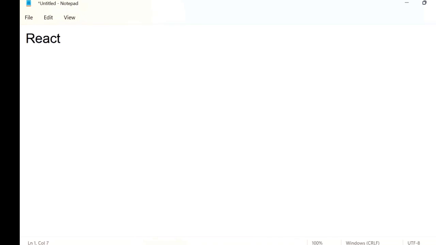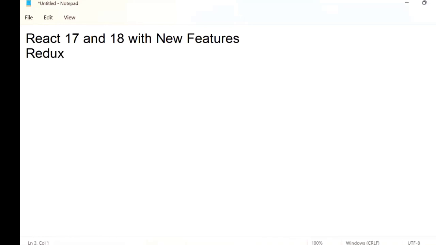We will learn React 17 and 18 with the new features. And I will also teach you Redux, how to use Redux with React. I will give you an introduction of React Native, which is used for building mobile applications. Actually, mobile application development is completely different, but I will give you an idea of React Native.